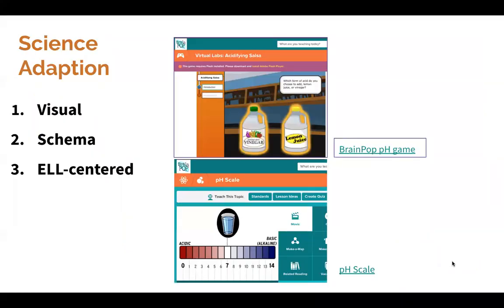In terms of a science adaptation, I like what I found on BrainPop. This is just one example of what you can use as a tool. Right now, their services are free, but I think when the school year comes, they're going to start charging. But my point is there are a lot of resources out there that you can avail of and still have a very good lesson.